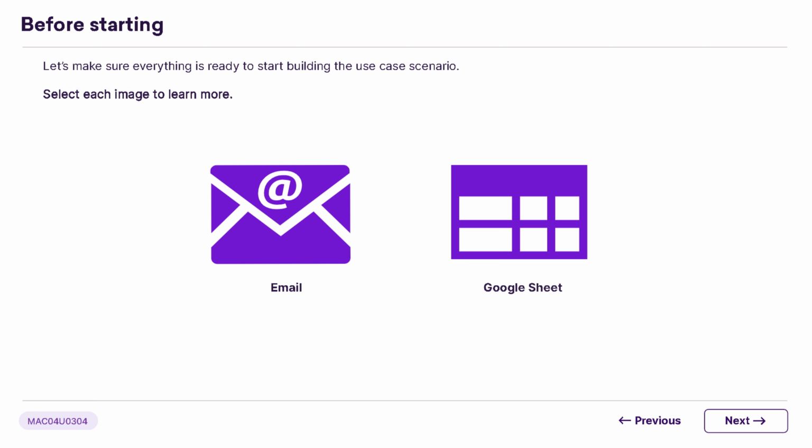Before diving into building your use case scenario, let's ensure you have everything prepared. We're focusing on emails and Google Sheets. These are the key components that will interact in our workflow. First, make sure your email account is set up to monitor incoming messages. This is crucial for capturing the data we'll be working with. Next, verify your Google Sheet is ready to receive data. You'll need specific columns set up to input the extracted information. By confirming these elements, you'll be all set to build a smooth, automated process that saves time and minimizes errors.